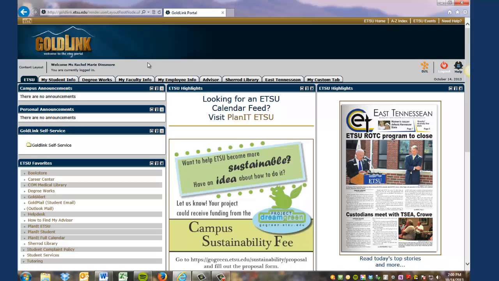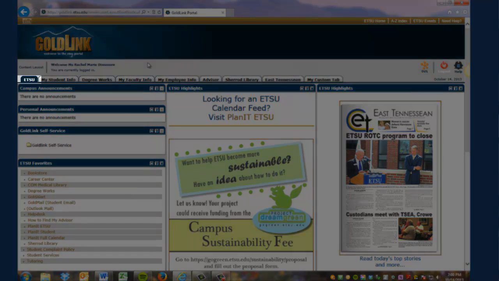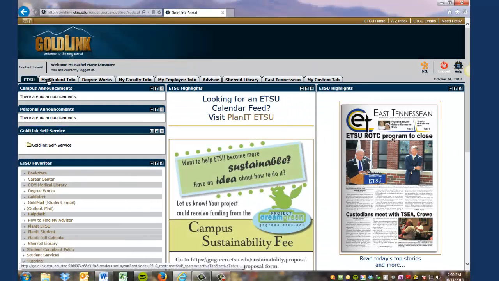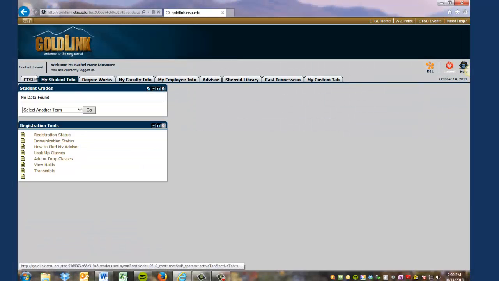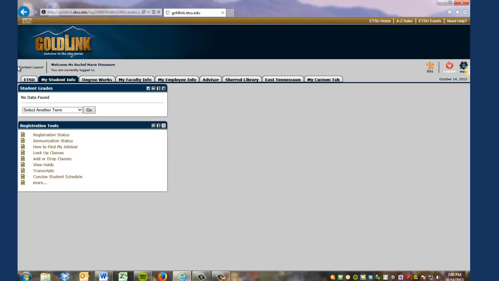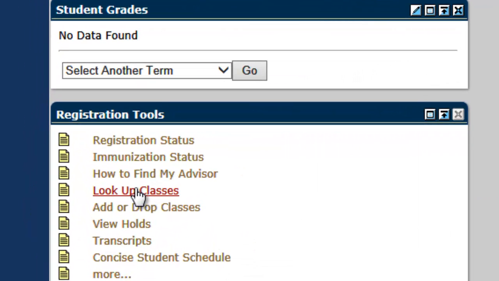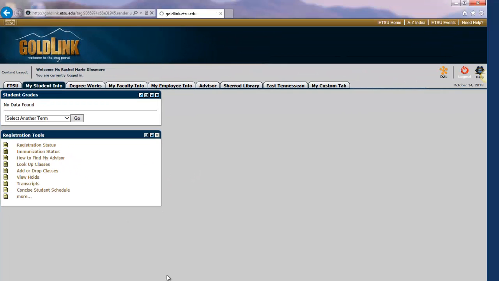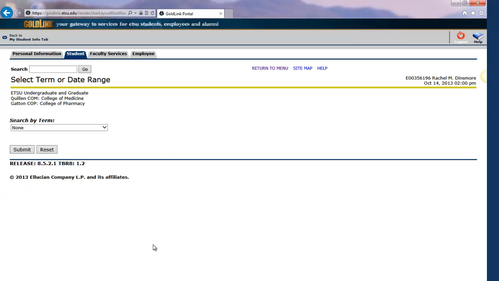You can access registration either through the ETSU tab or the My Student Info tab. We'll use the latter for this demonstration so that you can see the full registration menu. Start with Look Up Classes. This helps you find sections of classes offered at certain times once you know which courses you're going to take.